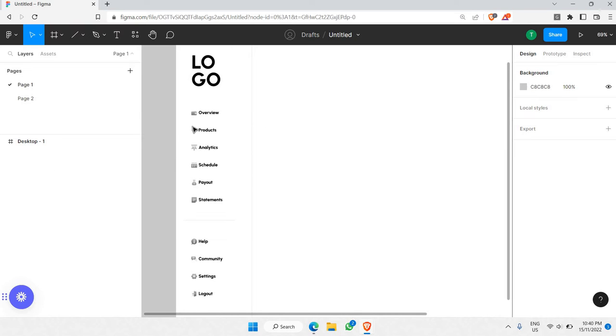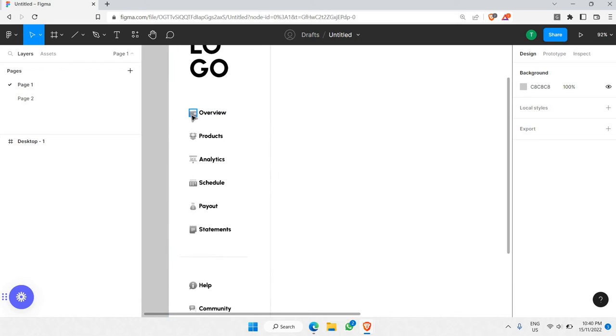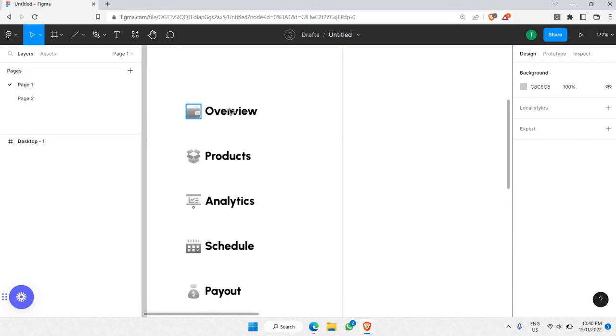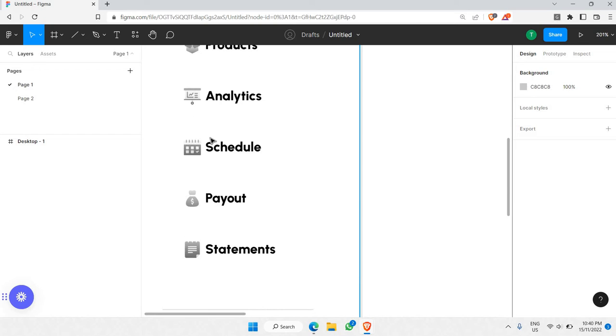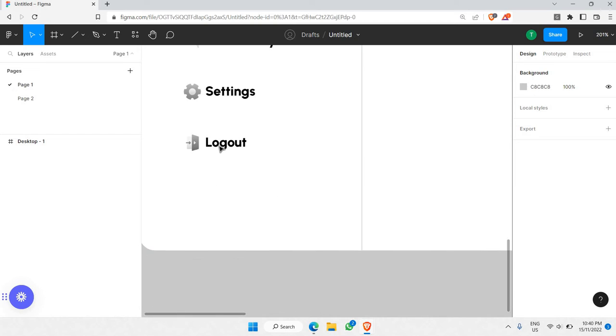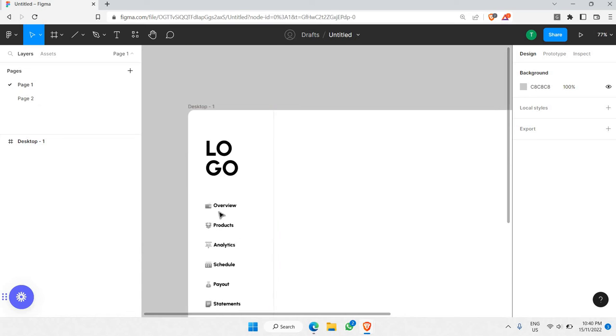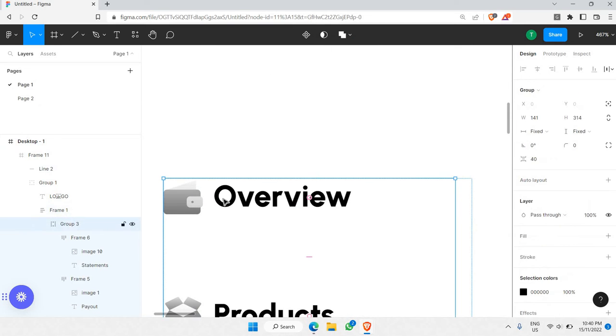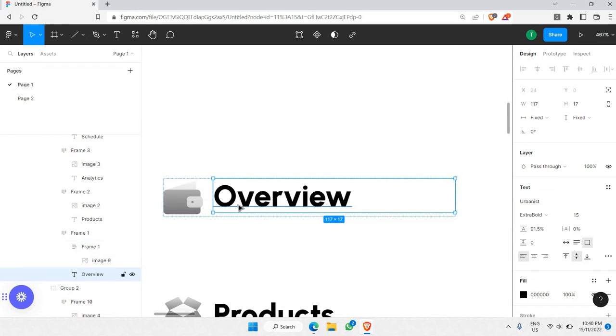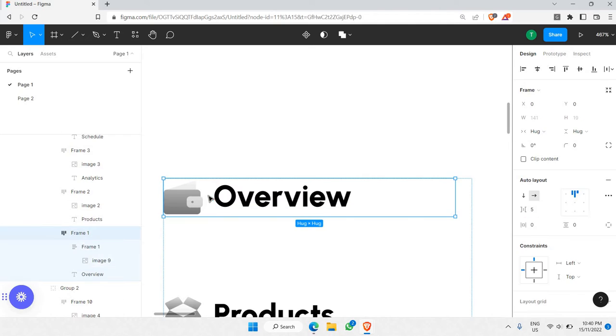And there you go, guys. Now I've just added all the respective icons to their respective names. For example, as you can see, overview, we're having this particular name, and so on. As you can see, there's products, analytics, schedule, and help, community, settings. So what you can actually do in here is add some more space between these two elements, which is the icons here and the text here.